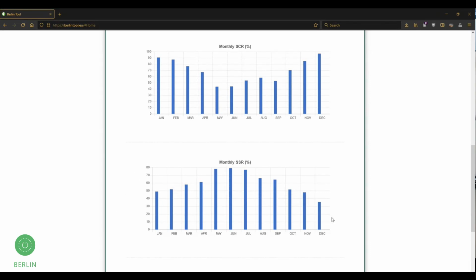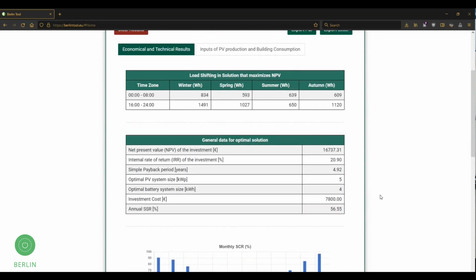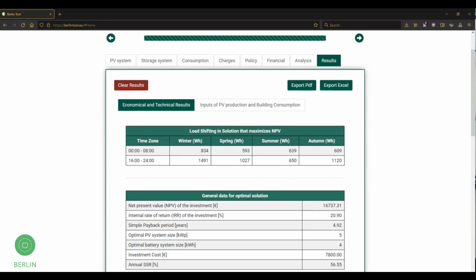Also, the monthly self-sufficiency has increased and the monthly self-consumption has increased. Okay. This is about the zonal tariff and, of course, how the net present value increases when the electricity price becomes greater.